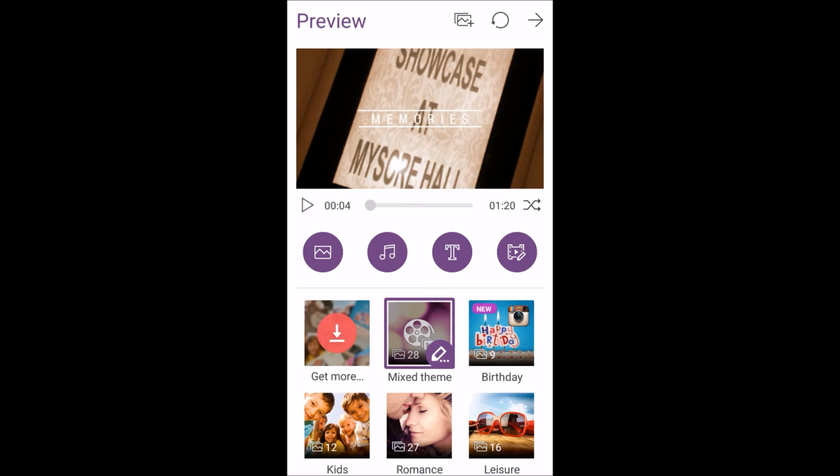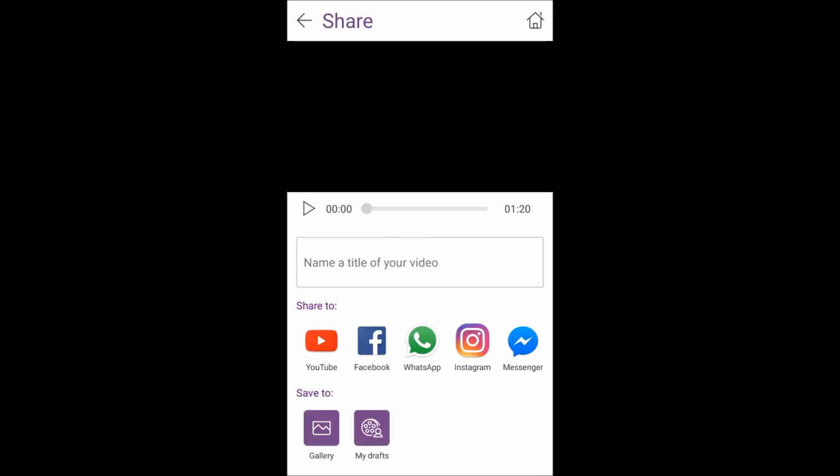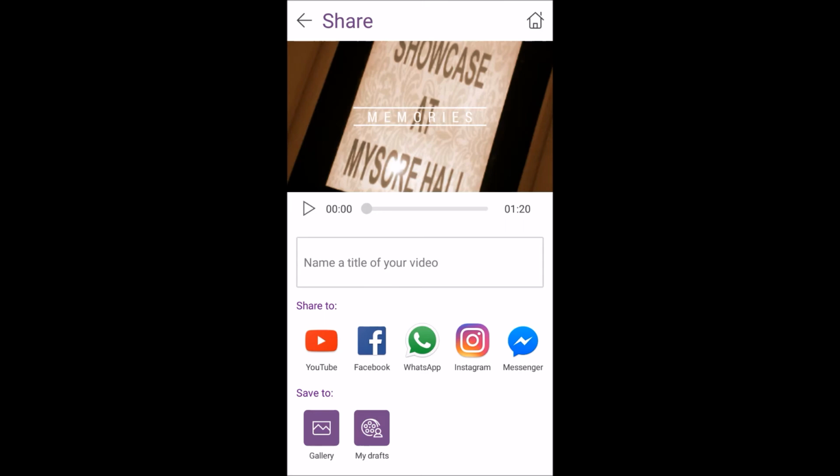The other one is to refresh. We are familiar with this icon. And the third one is to save. So let's click on that. Now if you want to share the video right now, you can just use YouTube, Facebook, WhatsApp, Instagram, Messenger. All the popular social networking websites and applications are available here. If you want to save it to your gallery or your draft, you can save it.